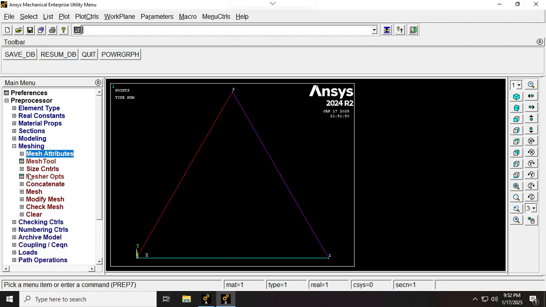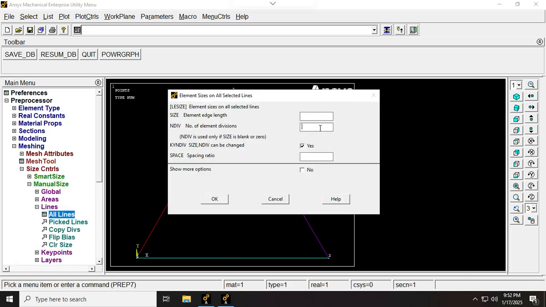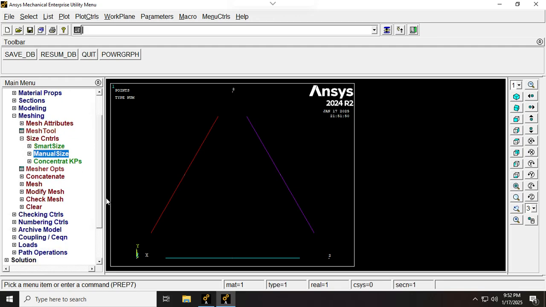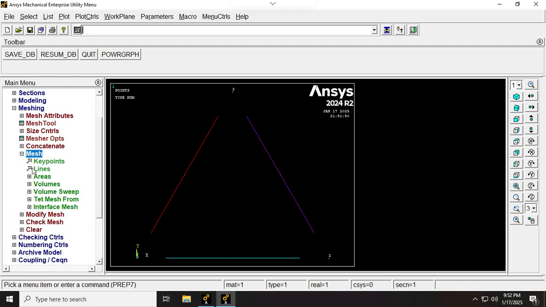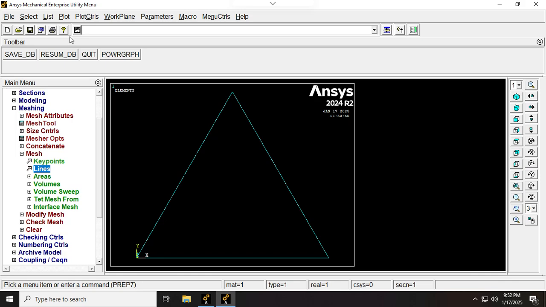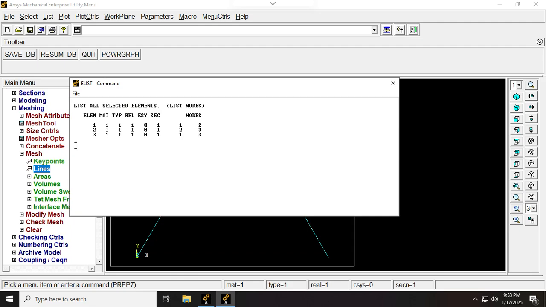So okay, next thing is mesh size. All lines, every line I'm gonna just put 1 element on them. That's sufficient. Alright, so what else? Next is the meshing itself. All the lines, we're gonna mesh them. Now we can go to list, see the list of our elements and their attributes.